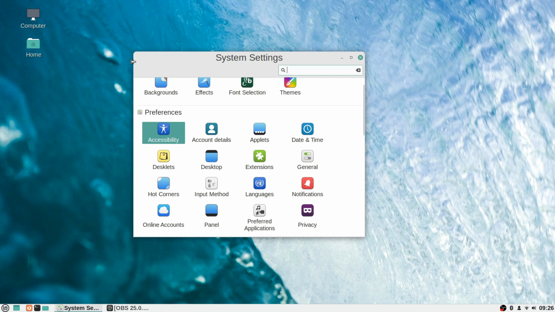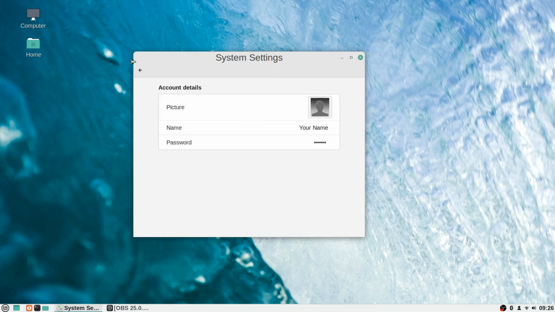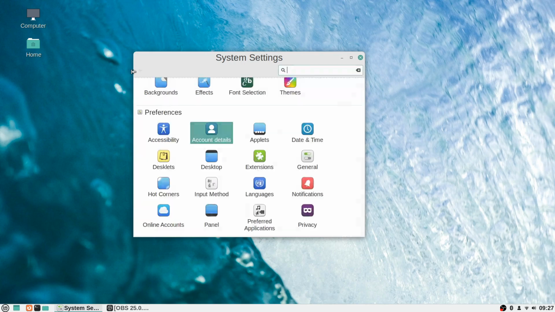Next, let's look at this account details section here. So what this really is is your Linux login information. So you can set a picture for yourself if you'd like for your account. I just leave it blank, obviously. Name, yours is probably not going to say your name. It's going to say whatever name you used when you set up your account originally, and your password as well. So if you ever want to change your login password or the display name that you use, this is where you can do that. And you can also add a picture for yourself for your profile if you would like to do that.